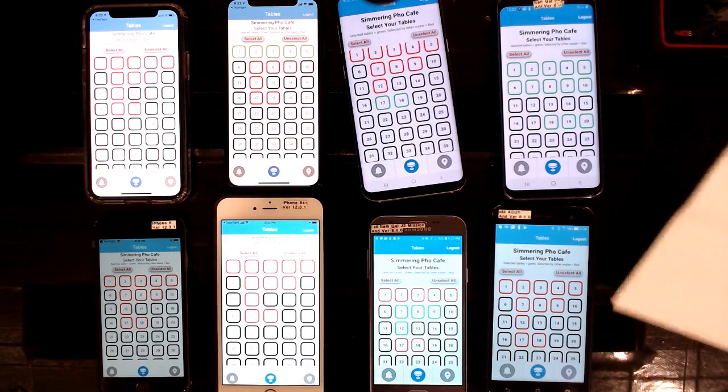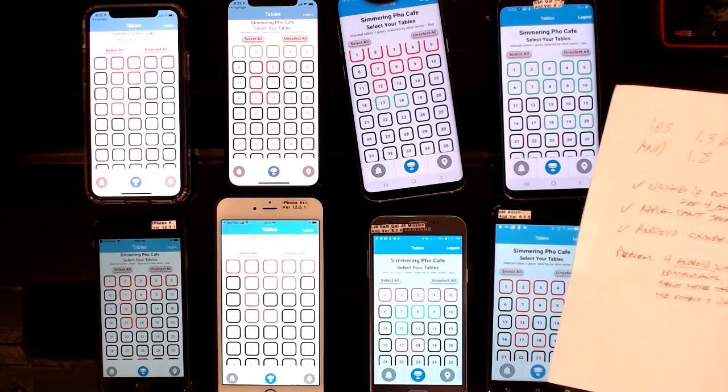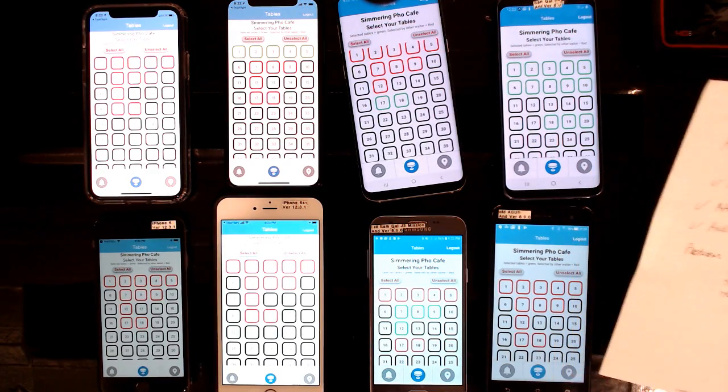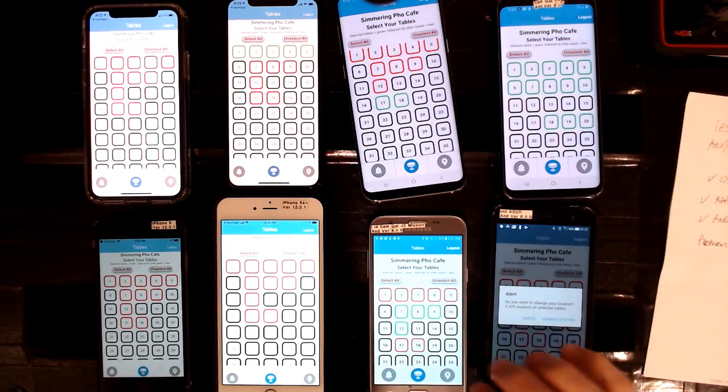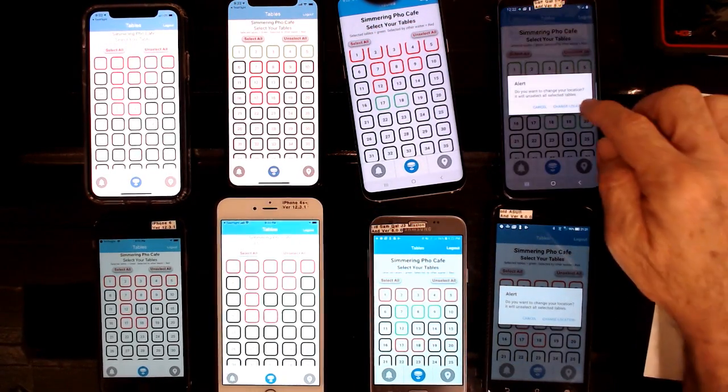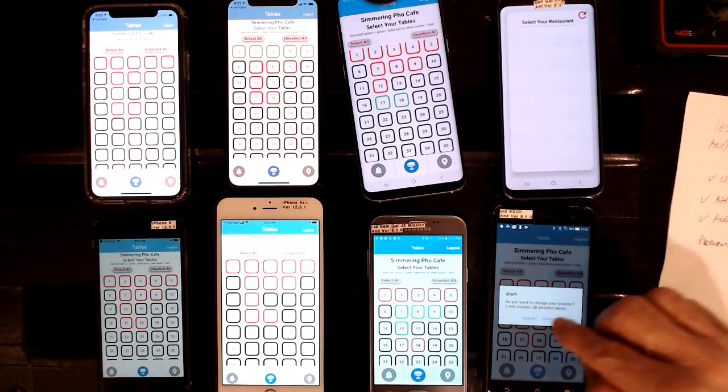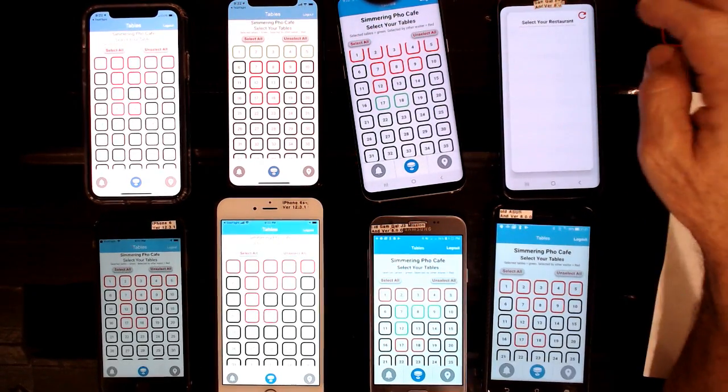Okay, so we fixed the display. 2 out of 4 Androids display a different listing. That's fixed. Let's try this guy back at Simmering Pho.